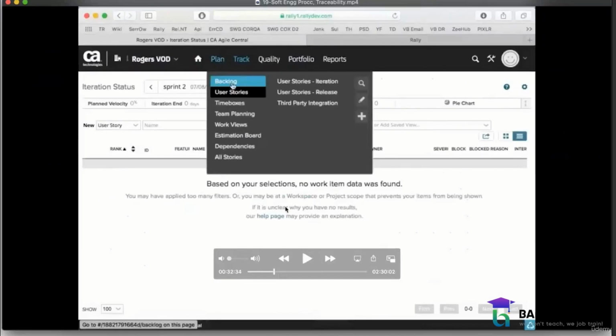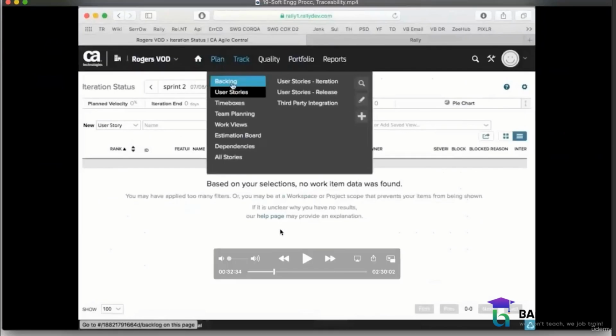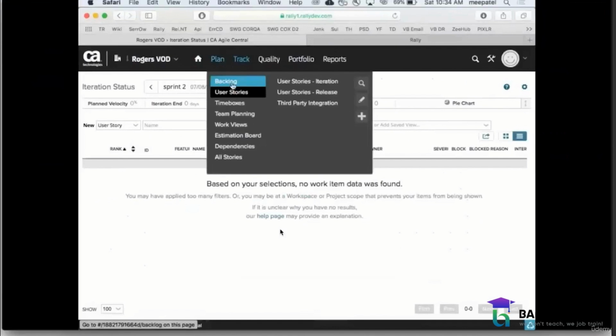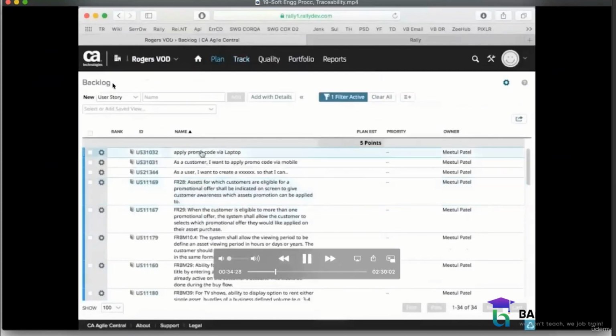So what does the word backlog mean? Pending. Backlog is my wish list. Backlog is my to-dos. These are the things that need to be done. So if I click on the backlog, it will take you to the backlog bucket, which you see here. This is the backlog, and what you see here are all the to-dos that need to be done, which have not yet been implemented.